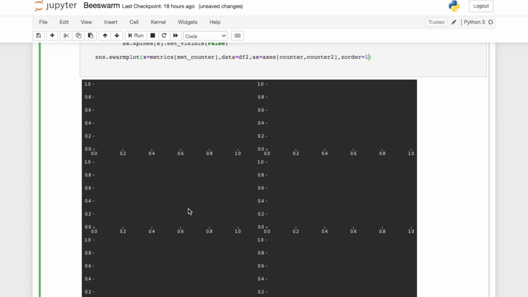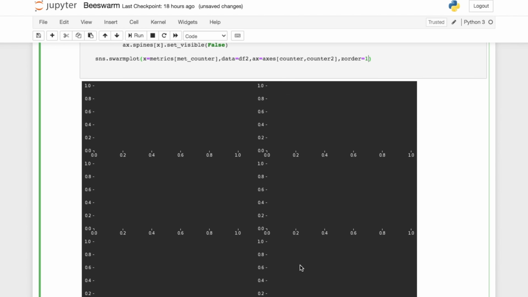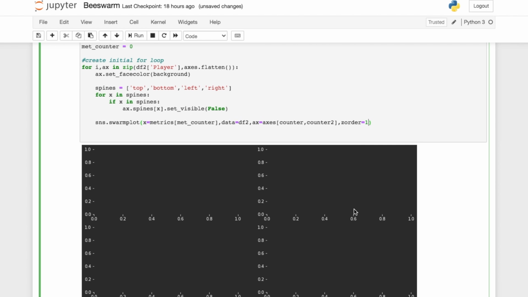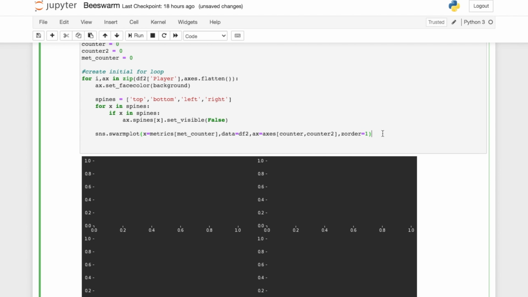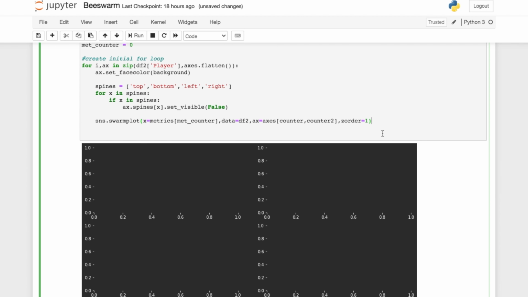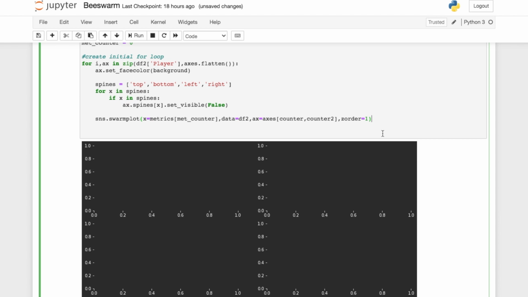This one's 1, 0. This one's 1, 1. Then this one's 2, 0. And this one's 2, 2. 2, 1. So that's kind of, we'll plot this. Actually, it won't work. It'll give us an error if we plot it right now because we haven't done everything.